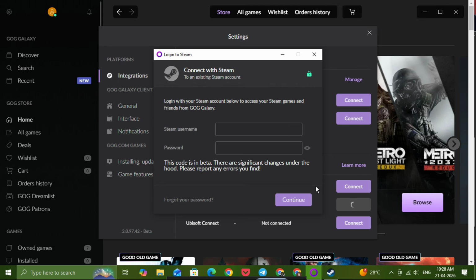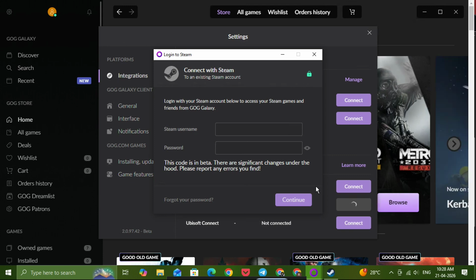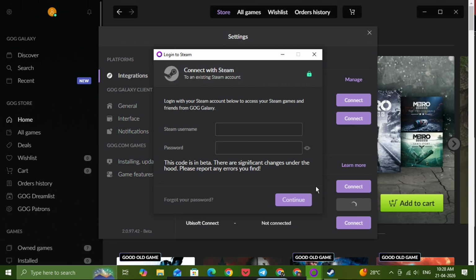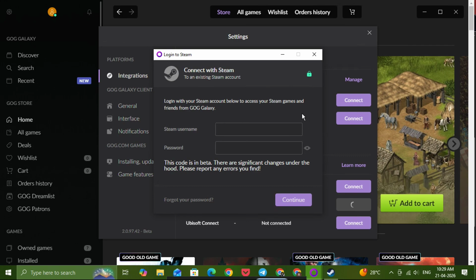Next, sign into your Steam account by entering your Steam username and password. After that, click Sign In. Steam may then ask you to approve permissions so GOG Galaxy can sync your account data properly. Go ahead and allow those permissions so the connection can continue.